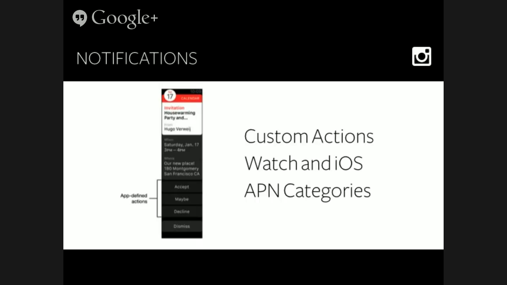All right, since the watch is really about quick usage, actions are very important. The way you can do this is add actions to the notifications, and for that you register your actions in your main app and attach them to categories. It's important that it's in the main app and not in the watch app.